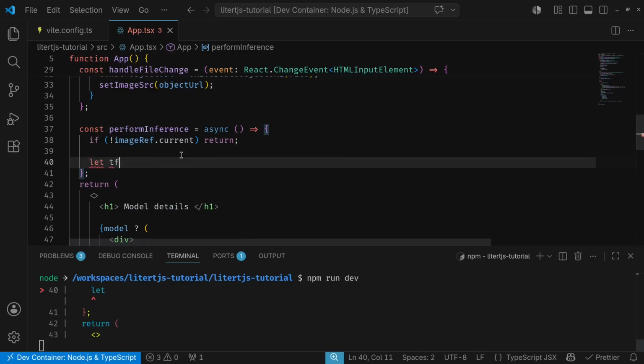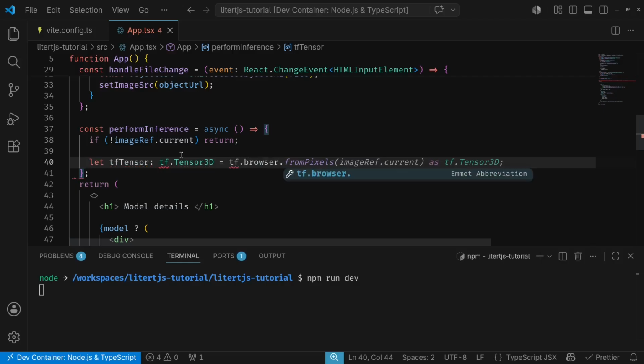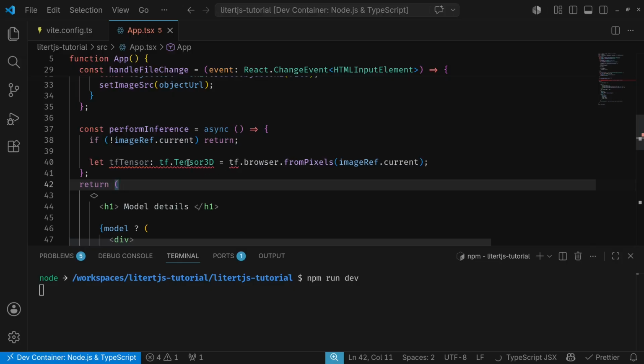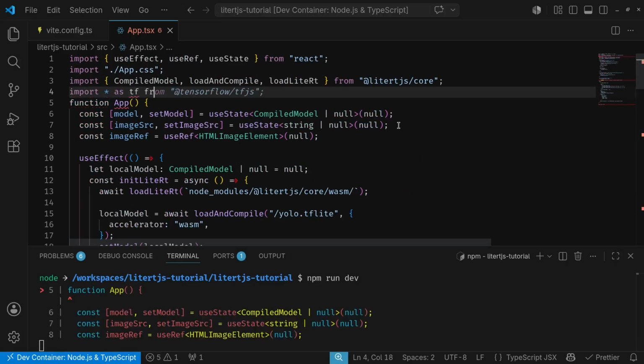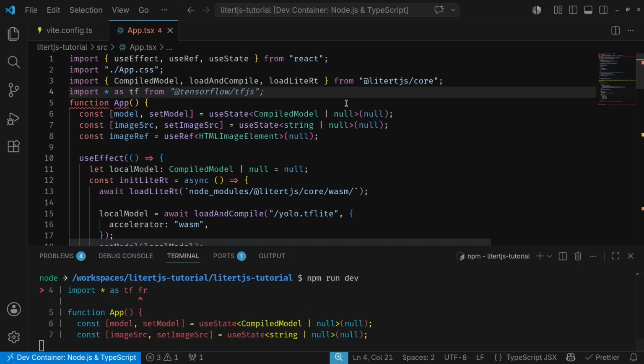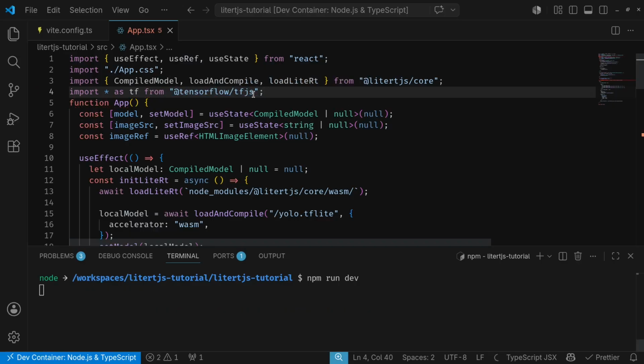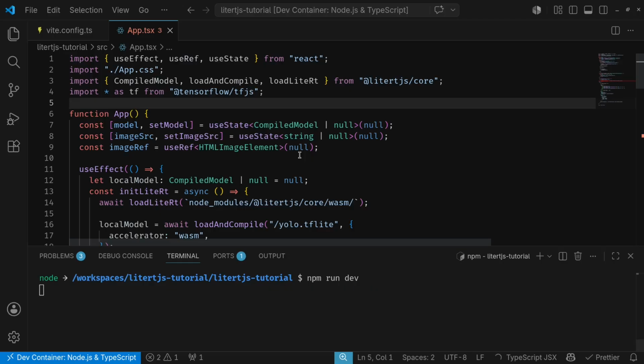So I go let tfTensor of type tf.Tensor3D equals tf.browser.fromPixels. Here I pass in my image, so imageRef.current. Now it looks like I need to fix my imports. So let's scroll up: import * as tf from @tensorflow/tfjs, and then let me give myself some space here.